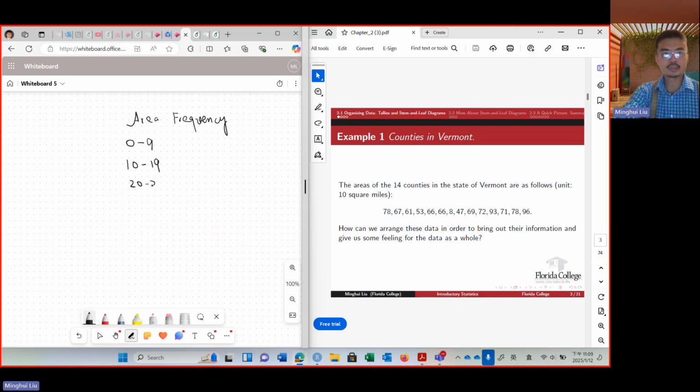20 to 29, 30 to 39, and 40 to 49, and 50 to 59, and then 60 to 69, and 70 to 79, and 80 to 89. Notice the largest area is actually 96. So you do need a 90 to 99, and that's it. No need to go beyond that. And now let's go through this data one at a time.